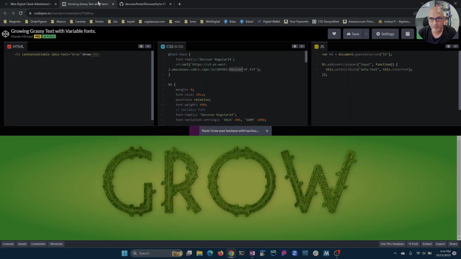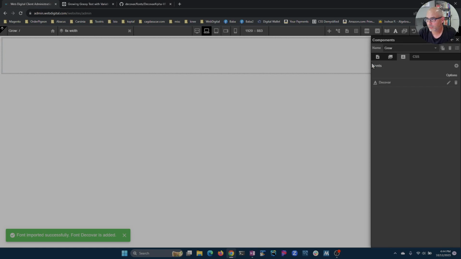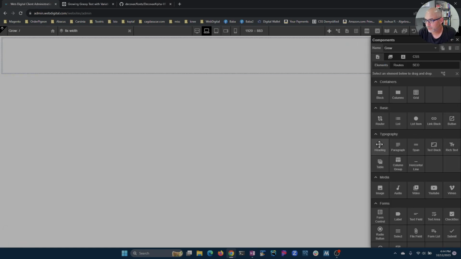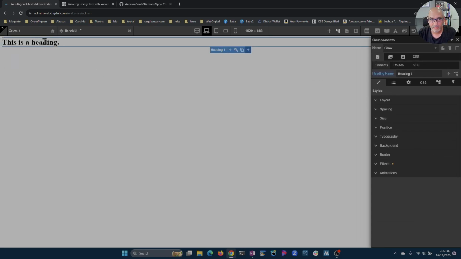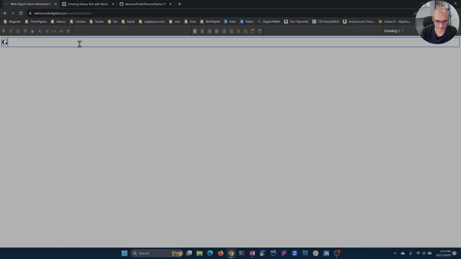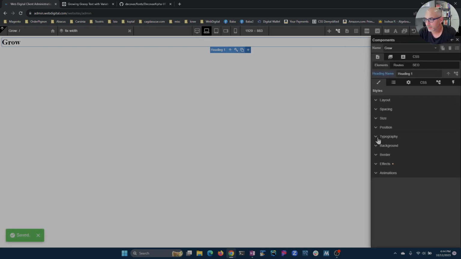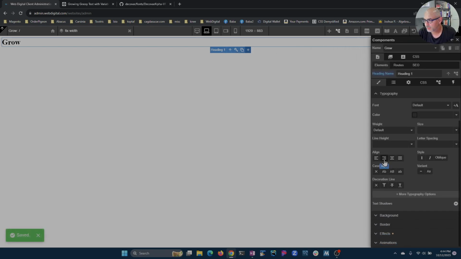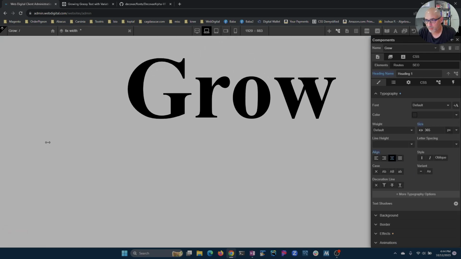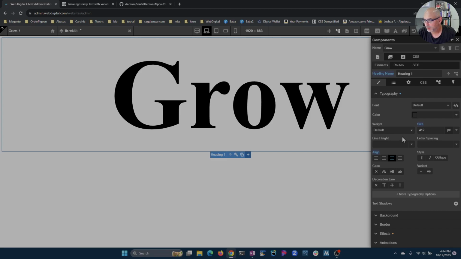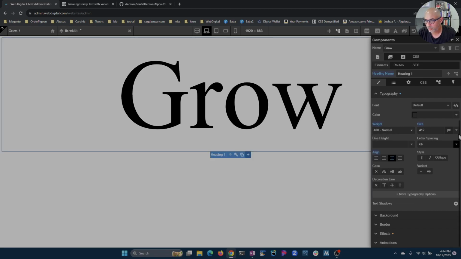And you can see here we need a heading called heading with a text called grow. So let's just add that, and we're going to call this grow. All right, and we want to make this centered, probably a little bit bigger than this, and the weight should be normal.